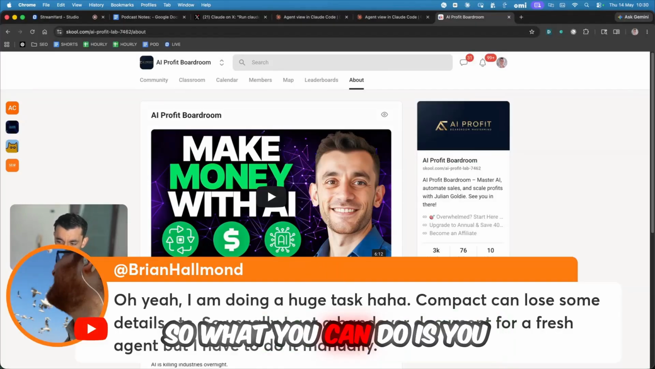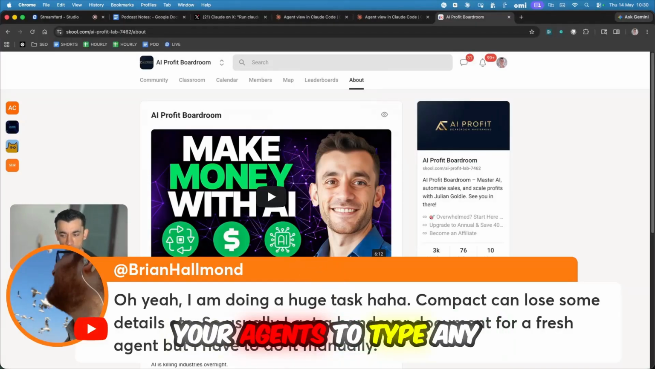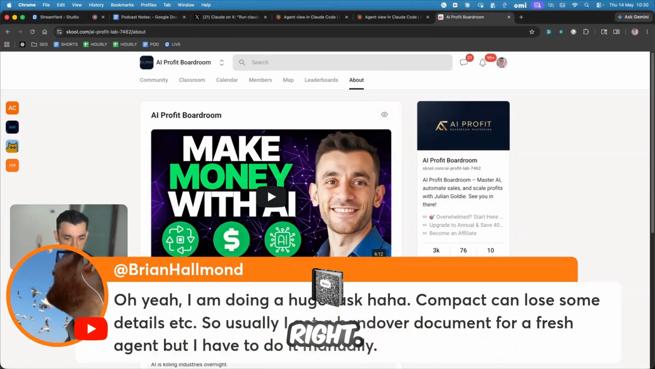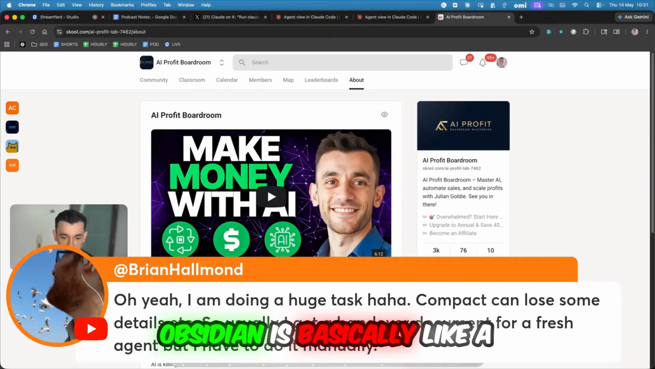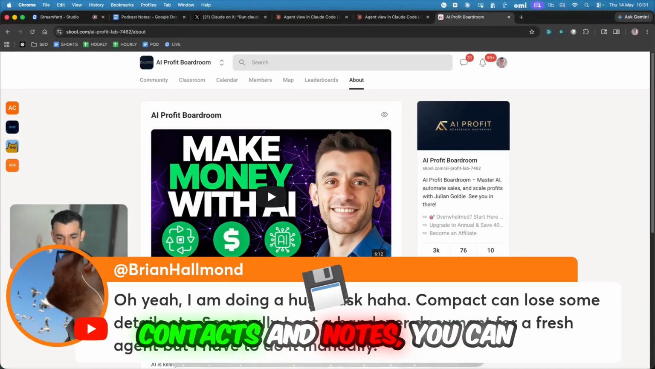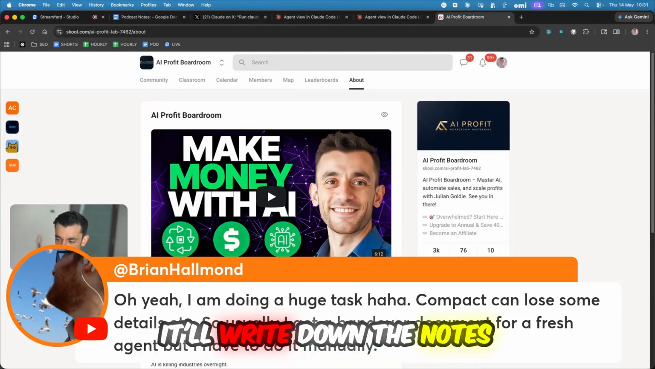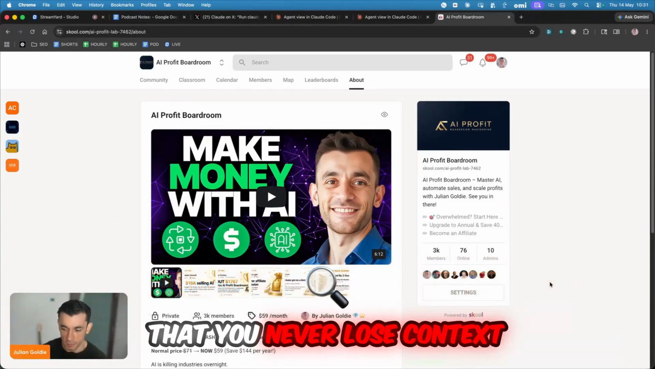Yeah, so what you can do is you can get all your agents to type any keynotes as they go along into something like Obsidian, right? Obsidian is basically like a second brain. So if you need to store context and notes, you can use Obsidian with your AI agents and it'll write down the notes inside a markdown file so that you never lose context again.